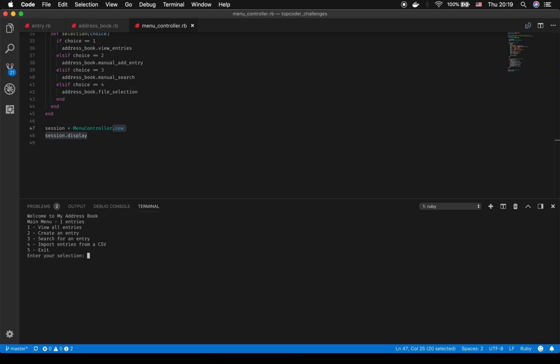Okay, now the next option is slightly more complicated. This is actually going to take a file. This could be 4 entries, this could be 100 entries, or however many entries you have in that comma separated value file, and it's going to import all of those entries into the address book.